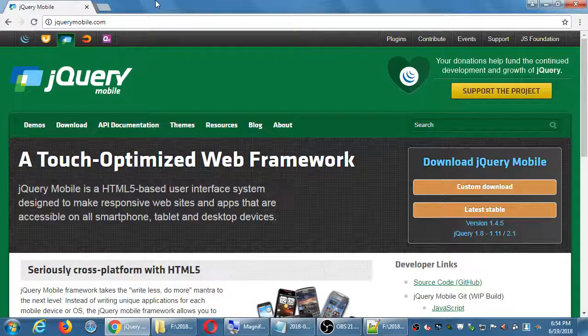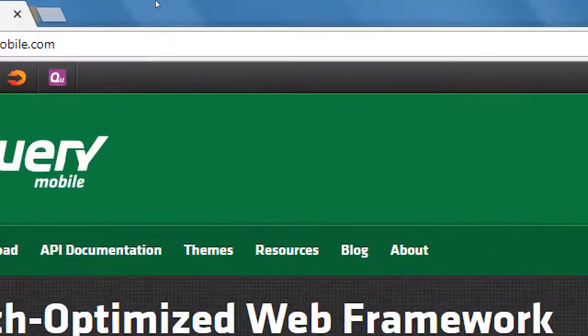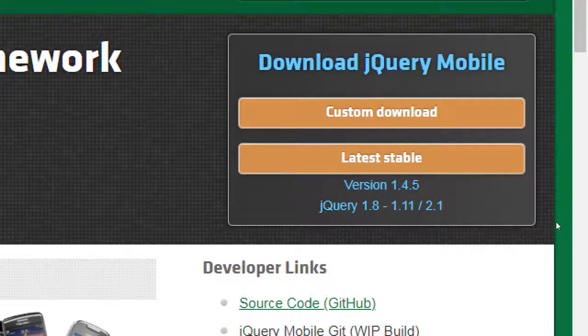We saw it at jQueryMobile.com. We can check out the demos of the different widgets. We can read the details of all of the documentation, look at creating themes and such. Importantly, we can download over here. This says we're going to get jQuery Mobile version 1.4.5, and we need jQuery 1.8 or up to 1.11 or 2.1. So in order for this to work, we need the jQuery Mobile file as well as the jQuery file. I'll come back to the difference of those in a moment.